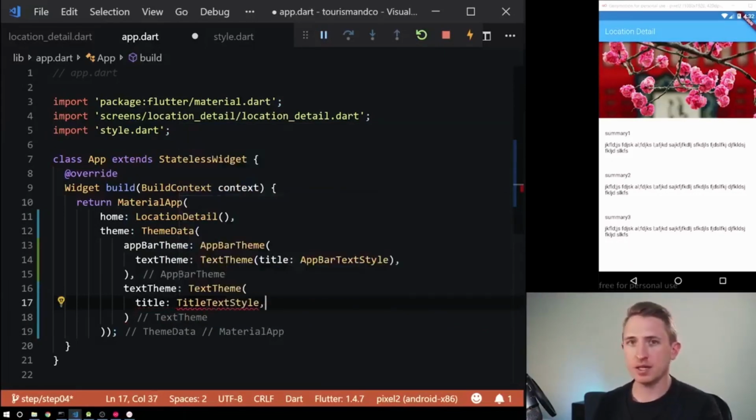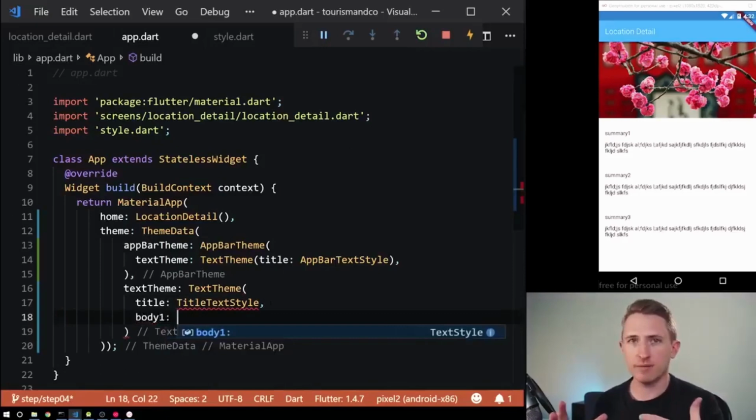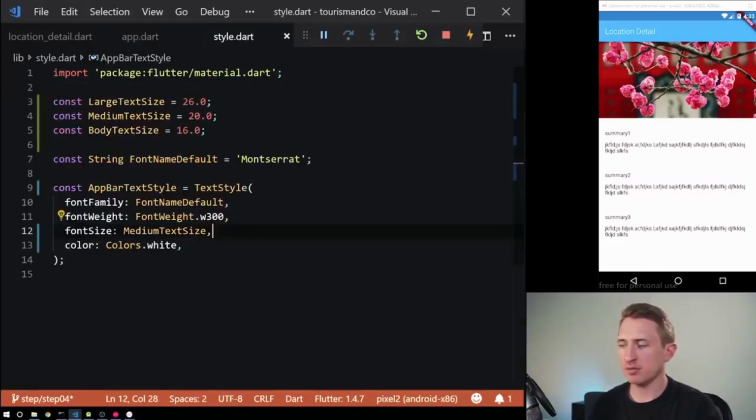So we're going to call it a title text style. We're going to implement this in a second because this style, same with the app bar text style, will come from our style file. And then we're going to say body 1. Body 1 is just another name we're going to refer to later in our code, and that's for any body text, body style. We're going to call it body 1 text style. So let's implement this now in our style file.